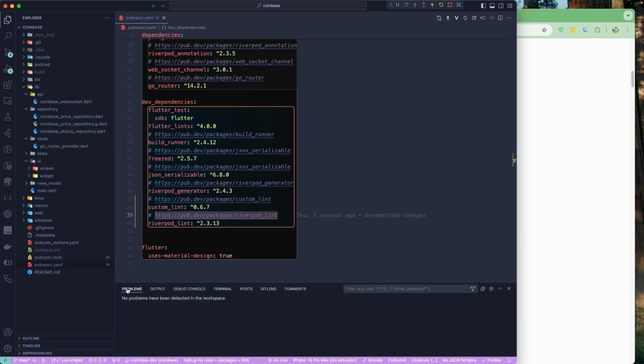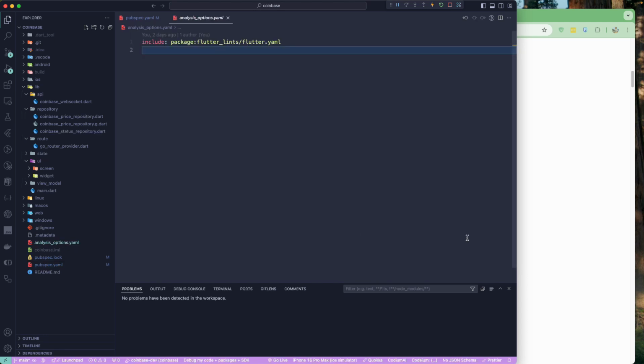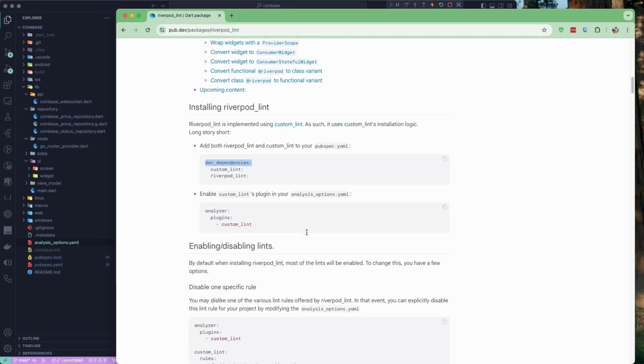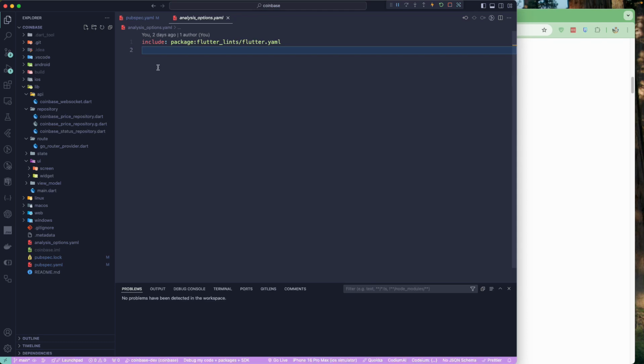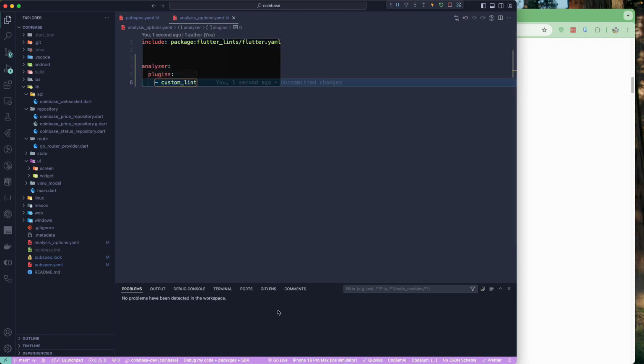If you go to the problems panel, currently you see that we do not have any lint errors. The next step is to go to the analysis options file. What we need to do is add or enable custom_lint. So just copy this from here and add it below. That should be good enough, and that should enable the custom lint for us.